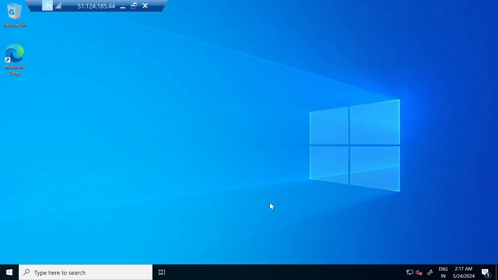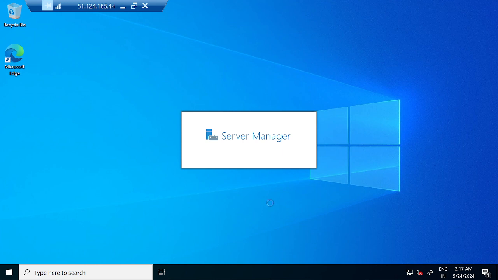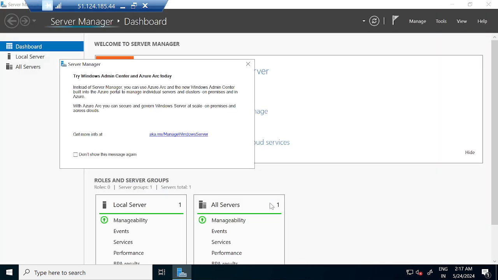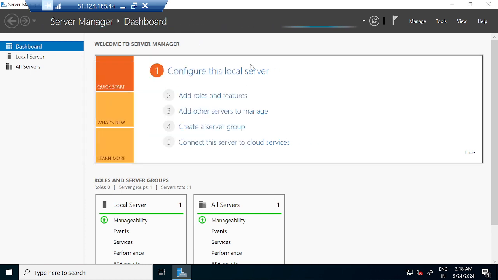Whatever operations we do in the server, we will be doing the same operations in the client machines also, Windows 10, Windows 11 also. But we talk about only the 2019 and 2022 server operating systems, because both are the same. Only the operating system flavor is different, but the operations and the options are the same.